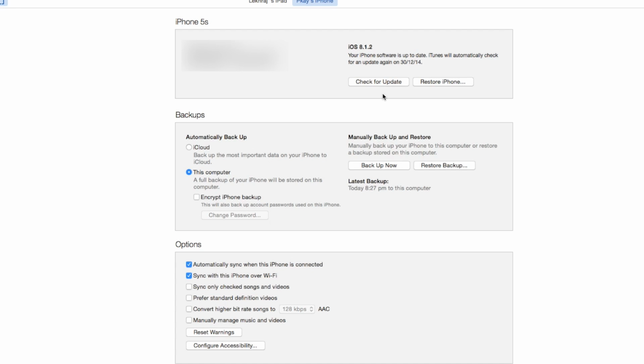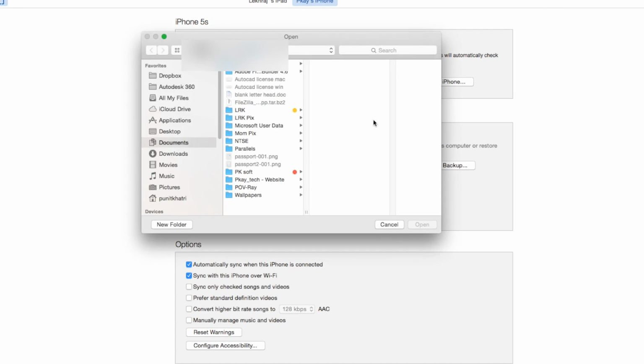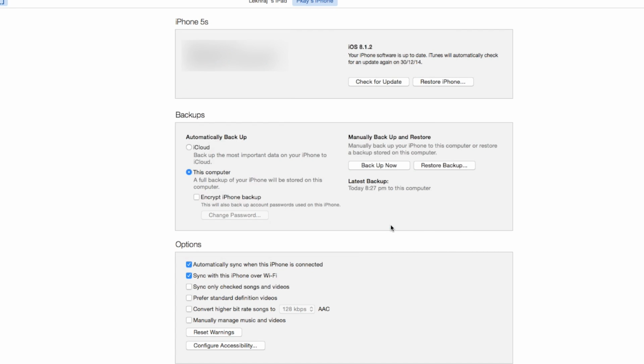Alright, so guys, if you go ahead with check for update, hold the option key or the shift key and click on check for update. You will have a pop-up and you need to select the IPSW file. All the data on the iPhone will remain as it is and the software will be updated. But if you go ahead with restore iPhone, then all the data on your iPhone will be wiped off and you'll have a fresh, newly restored iPhone with the software update.